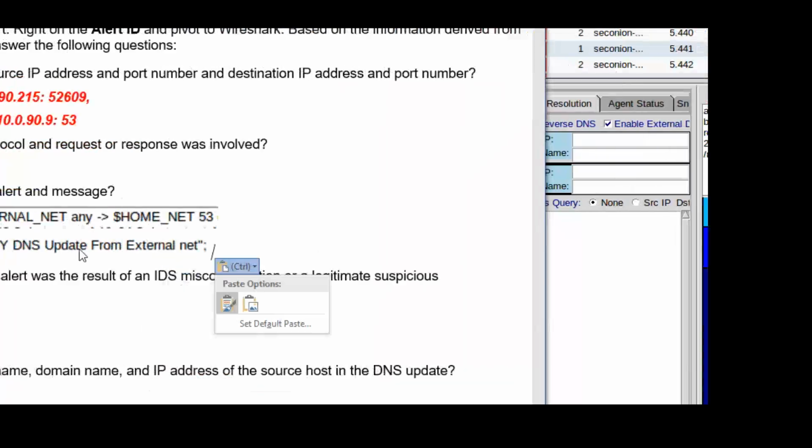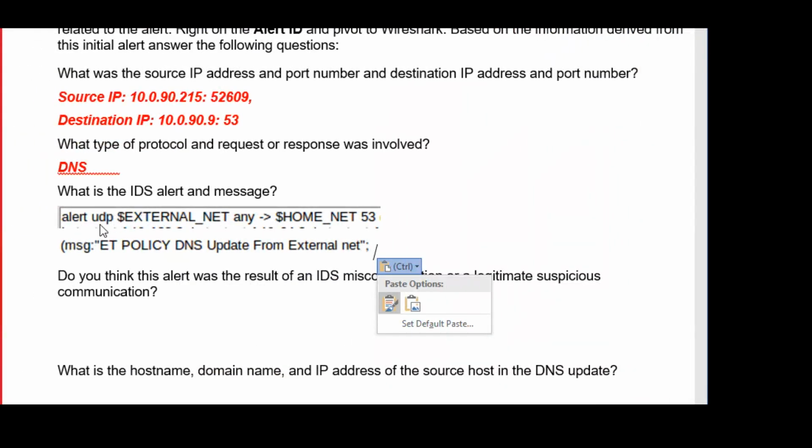Okay, so this is the alert UDP external net blah blah blah port 53, which is your DNS port. Okay, and the message is policy DNS update from external net. Okay, next, do you think this alert was the result of IDS misconfig or legitimate suspicious communication?